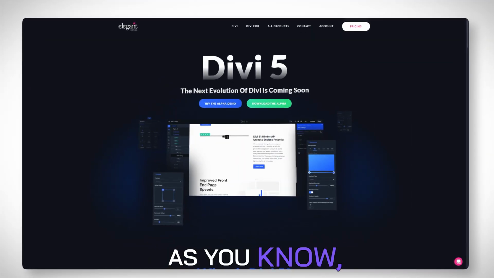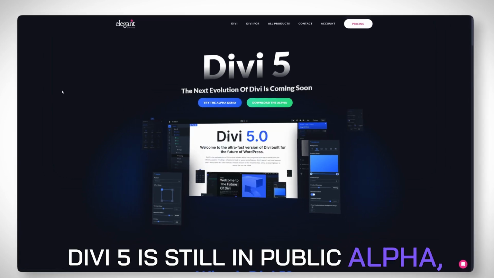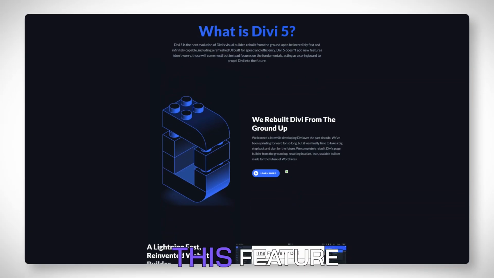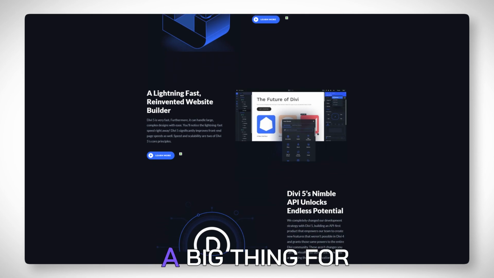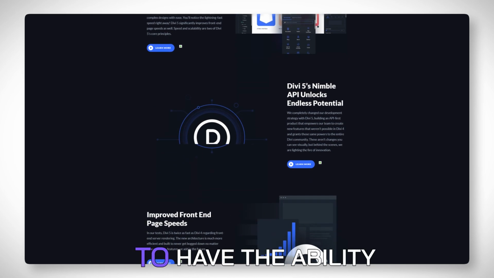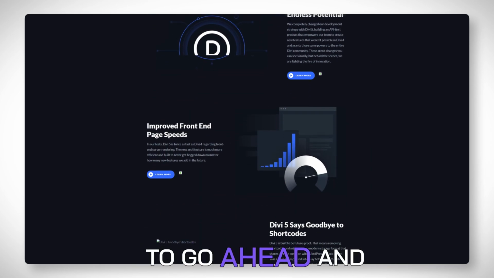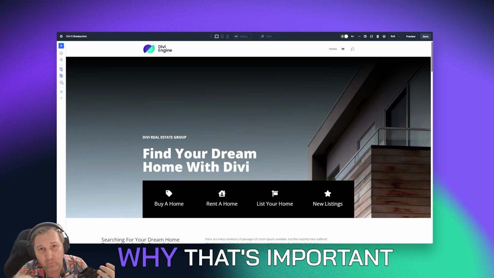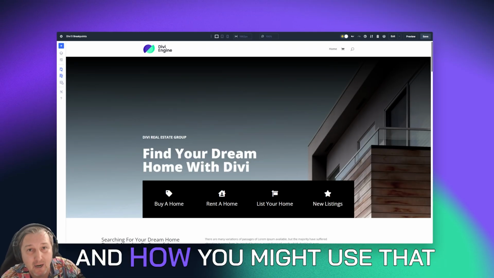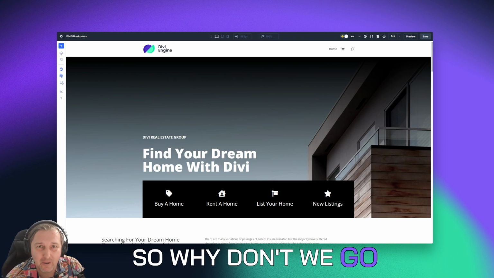Now, of course, as you know, Divi 5 is still in public alpha, but they just added this feature to be available in Divi 5, and I know that this has been a big thing for a lot of users to have the ability to go ahead and create custom breakpoints. And yeah, we'll get into a little bit about why that's important and how you might use that. So why don't we go and check out how to do that right now.